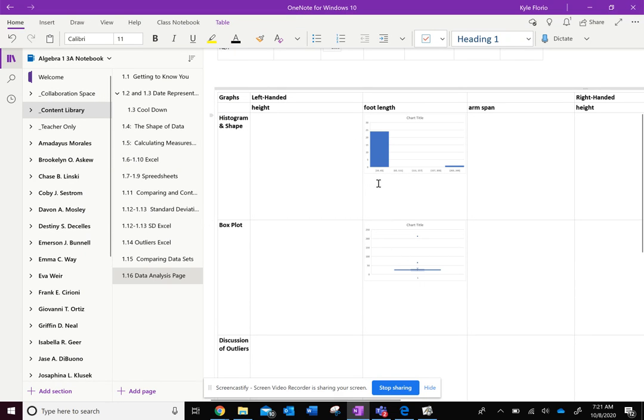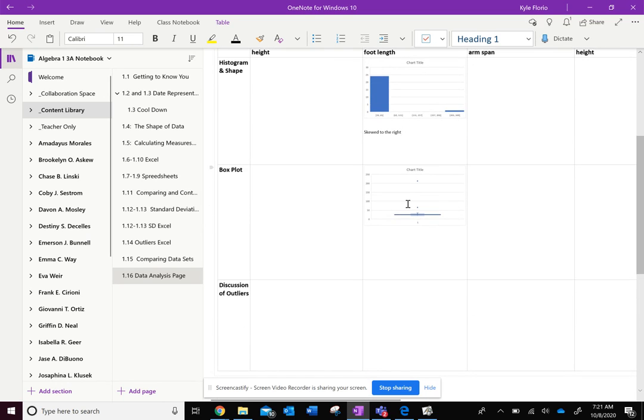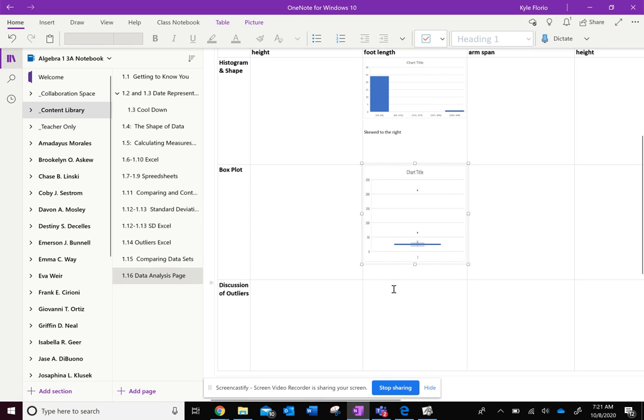Okay, so we also wanted the shape, and this is definitely not symmetric, so I'm going to call this skewed to the right. There's this one value on the right that's really pushing everything away from the middle. We didn't have to do anything but put the box plot in here. And discussion of outliers. So we have 2 outliers right here, this point right here, and this point up here.